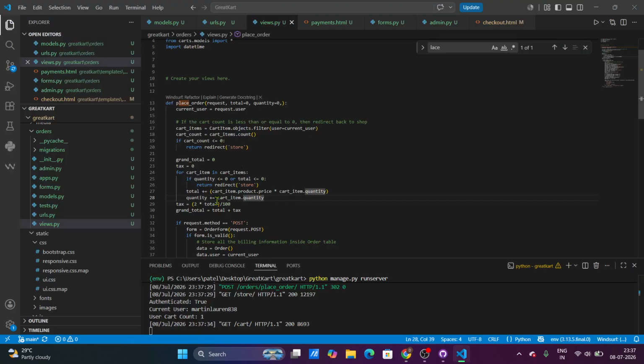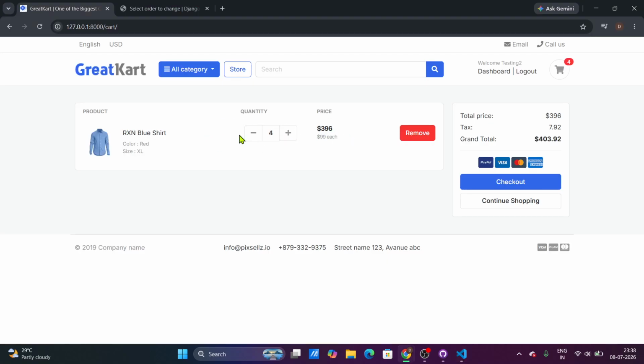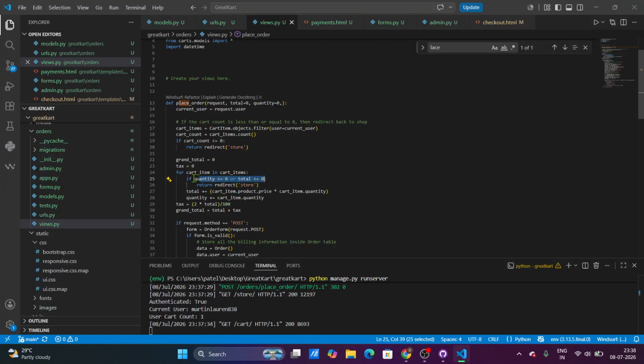Why? Because when this for loop executes, this quantity and total will always be equal to 0. This total and quantity that we have initialized here will always be 0 at the beginning. Even if we have all positive values here, it will always redirect us to the store page, but we don't want it like this.